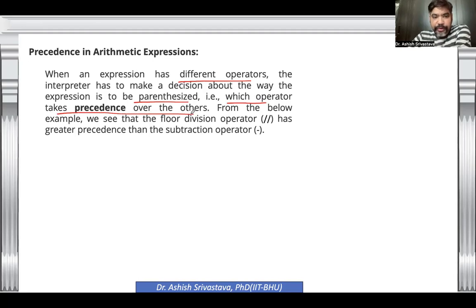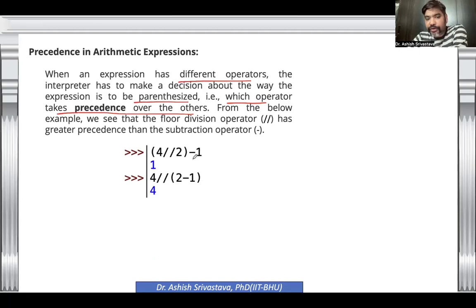Okay, so for example, I have written an expression over here. If you simply run this command for 4 float division 2 minus 1, then how is the interpreter going to calculate the value? It will do it like this: 4 divided by 2 is 2, 2 minus 1 is equal to 1. But this can be done in this way also, where the result is 4. So which one should it choose?